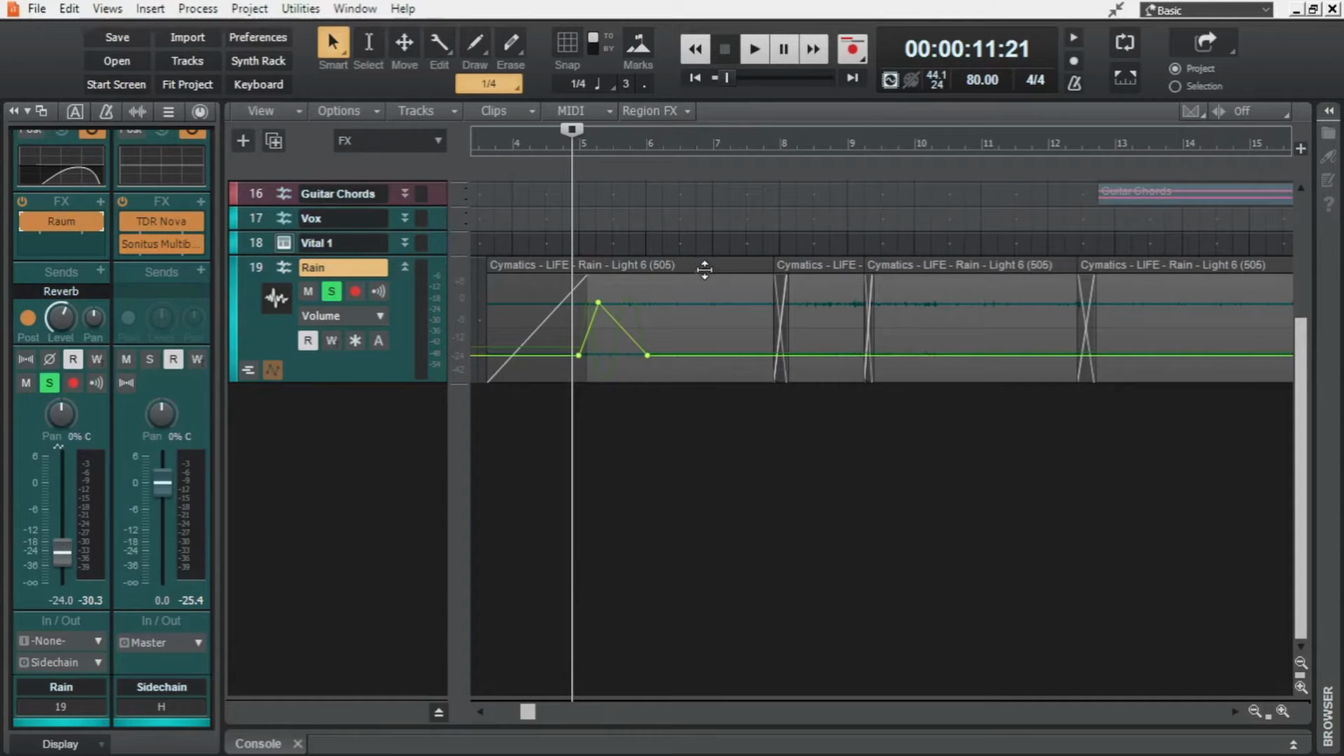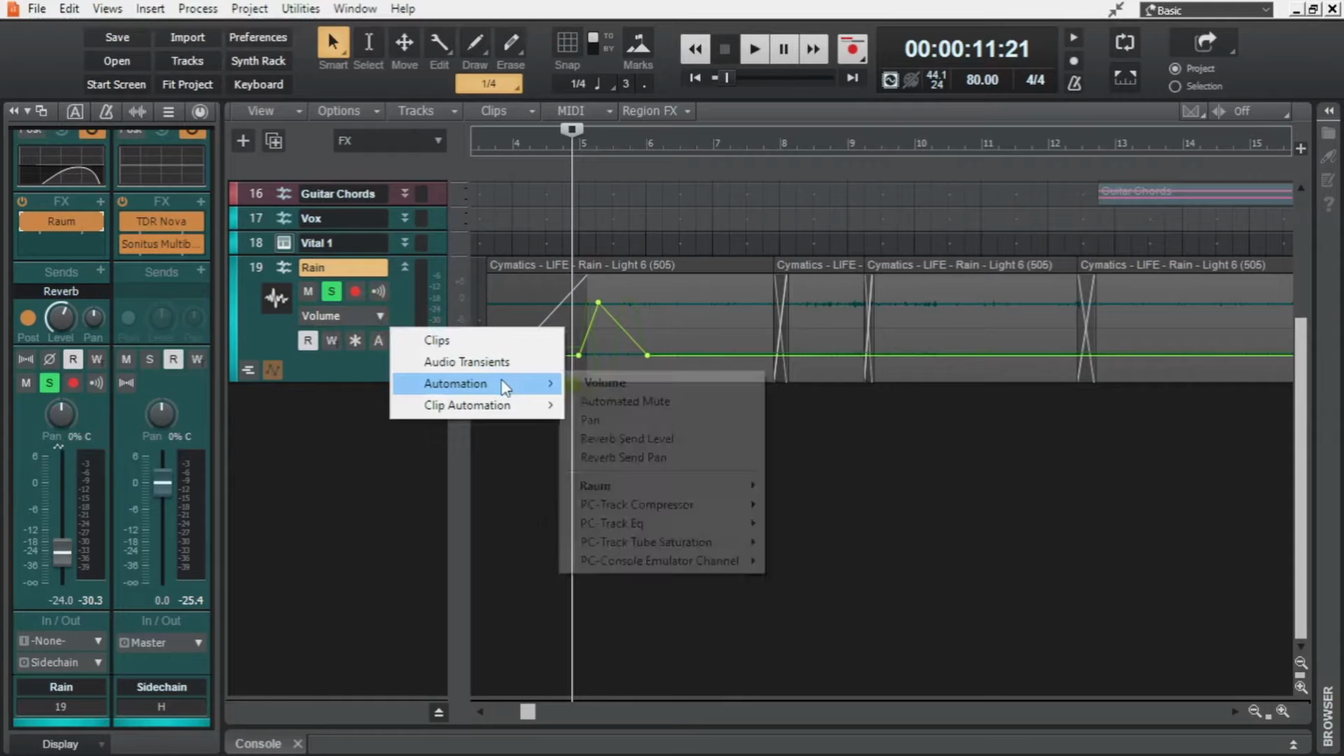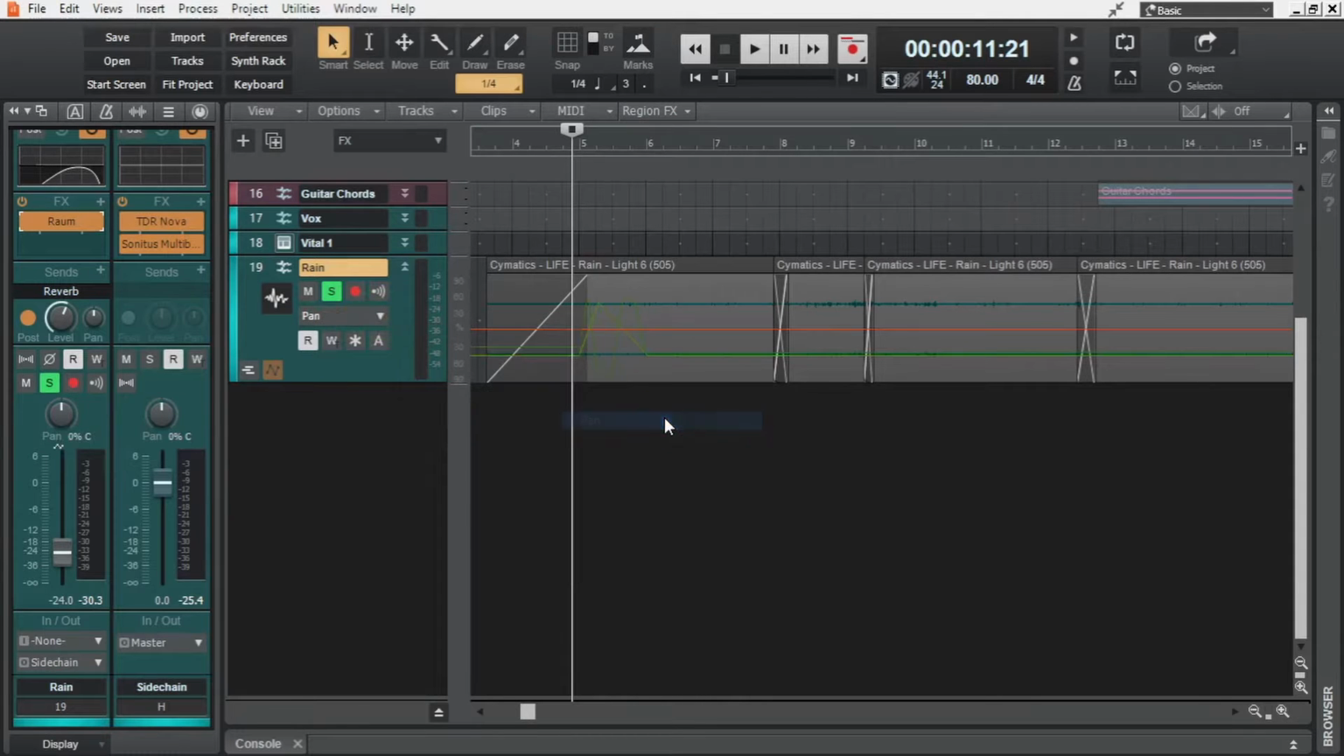Now keep in mind, at the moment we cannot edit anything else in this track because the editing capability is filtered to this volume automation only. Now let's add one more parameter. For the sake of simplicity, let's automate this pan control. So I'm going to click on this drop down again and then go to automation, then click on pan. So it's added now. So now if I add some nodes, you can see the pan control getting automated.